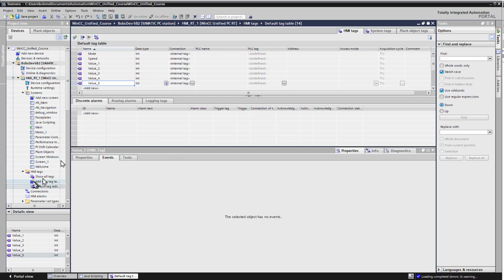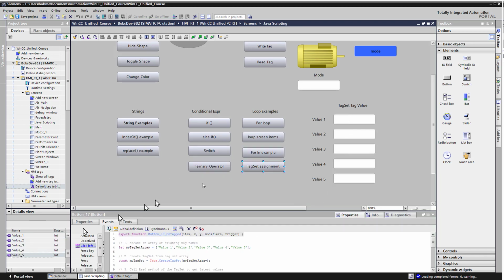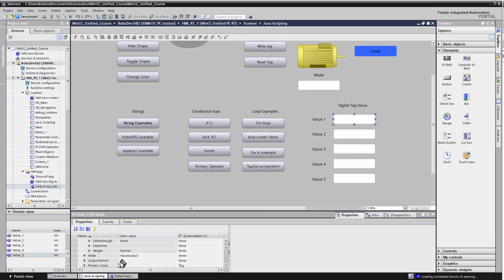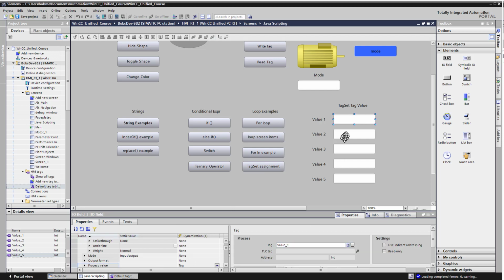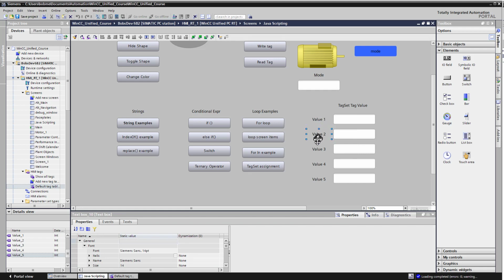So going back to the software, the first thing I did was I created my tags, value 1, 2, 3, 4, and 5. They're all integer data types and they're all internal. Next, I opened my JavaScripting page and I just dragged these directly out onto the page. And if you look at the properties of these, under your process value, you can see that they're corresponding to the tags. And I did put labels here. And then I created a button for the script.